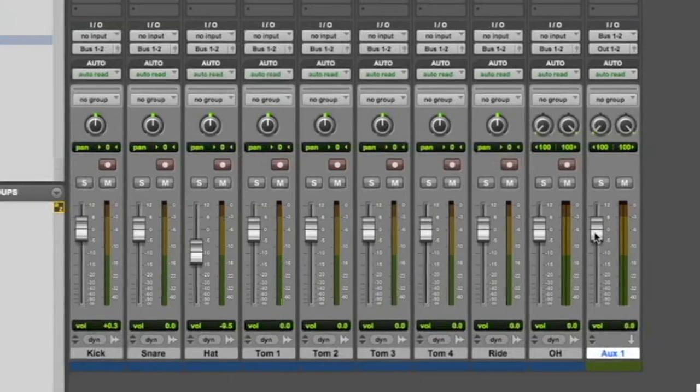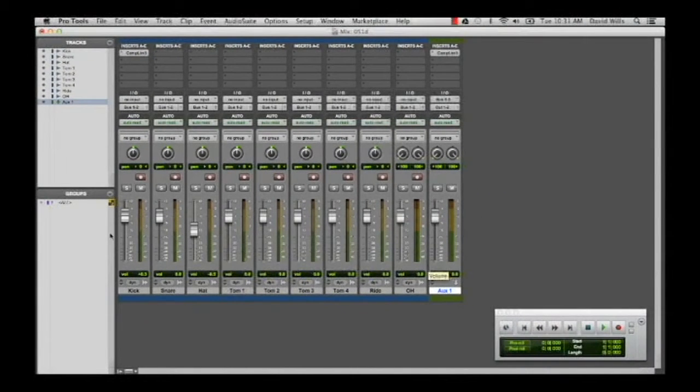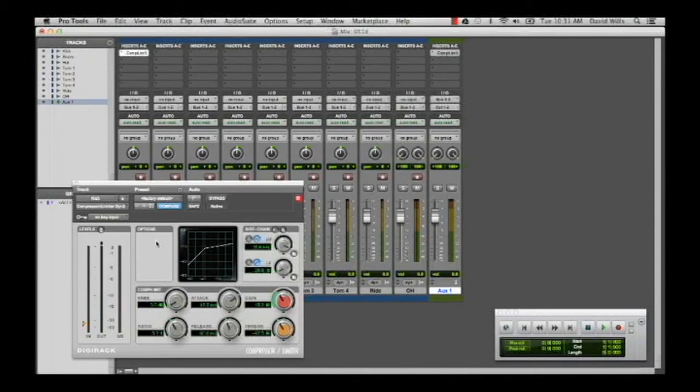So why do I bring this all up when we're talking about serial compression? Well, guess what I've done? I've looked at this first kick drum here and put a compressor on that. And so let's play that. Should come up in a second.